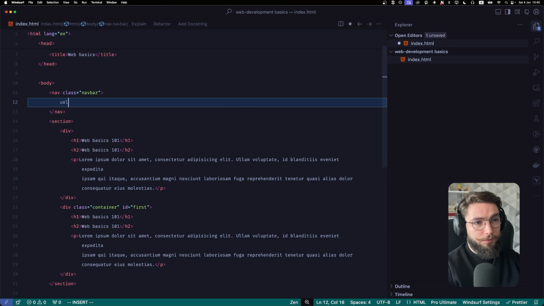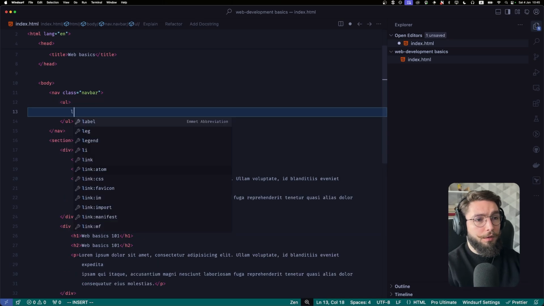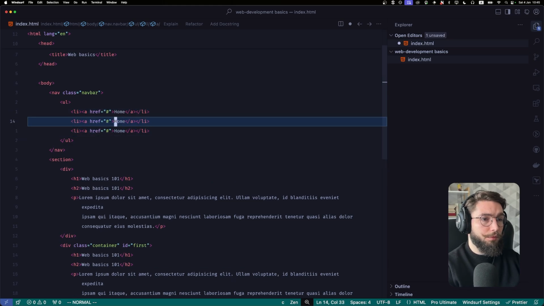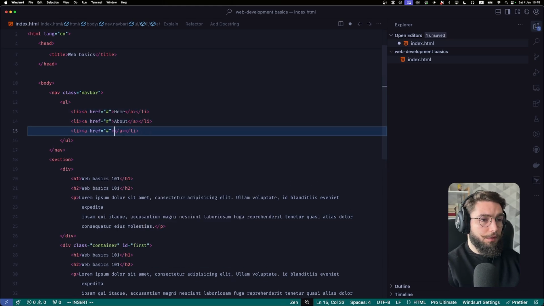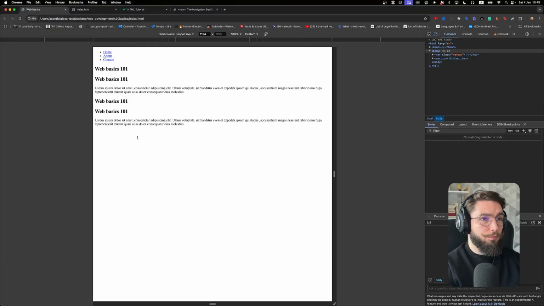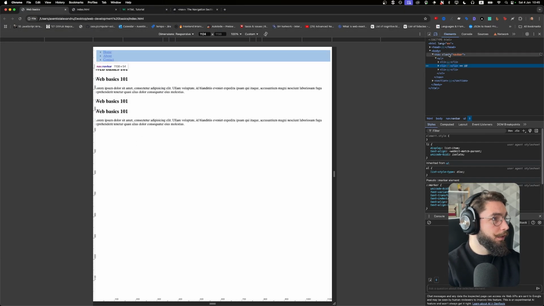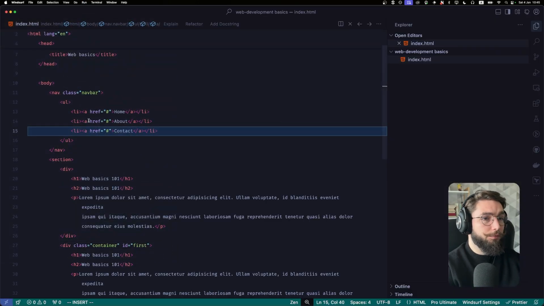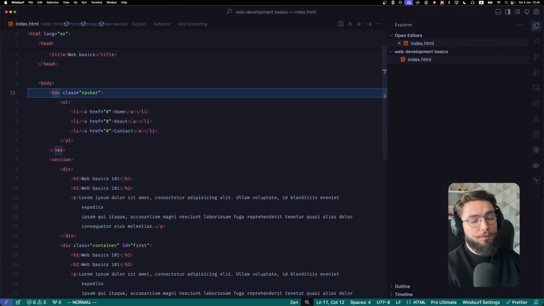Let's say we're gonna have an unordered list, UL, with some list items, home and some links, of course: home, about, and contact, let's say like that. And when you come here and check this, you see it's a nav class. So basically this is what the search engines are gonna look for when they go and they see nav. They know it's a nav bar. When you have a div, it's a little bit more complex. You need to name it and such.